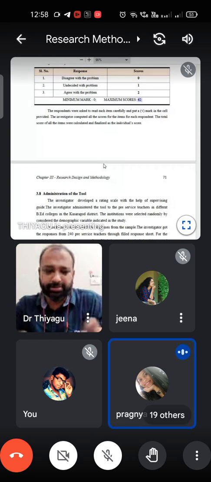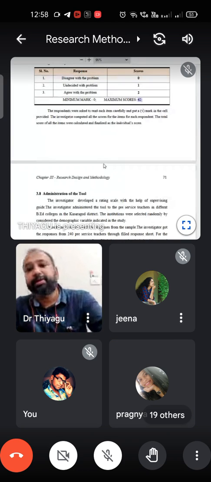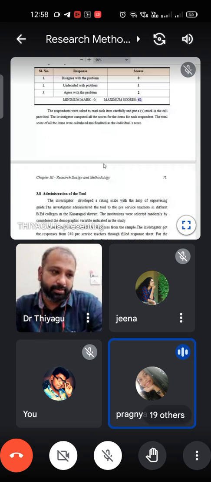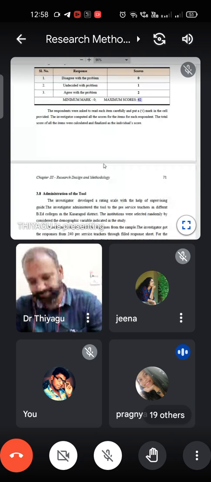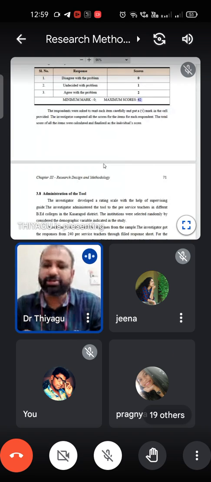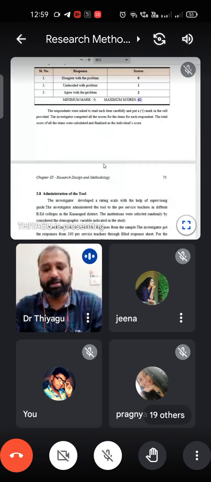Yes, sir. Sir, it is like you said: if the test will be the same... and if I take a different test, like the pre-test questions being different from the post-test questions, then all these things will not be needed, right? No. For every test, this is called the standardization procedure, Pragna.